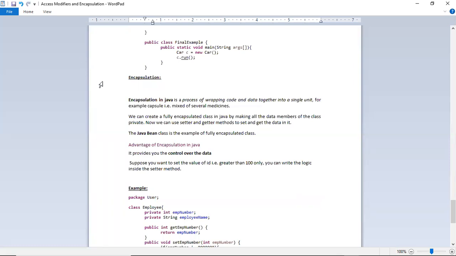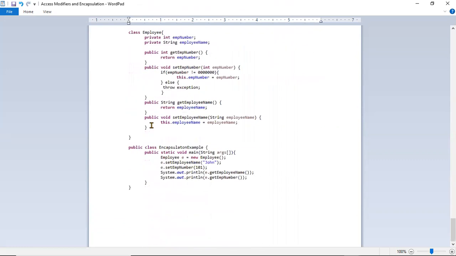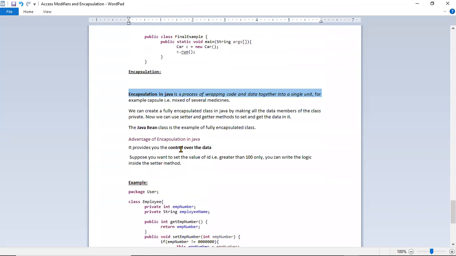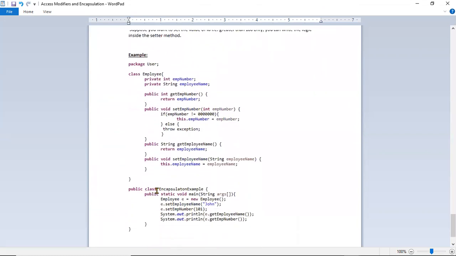Encapsulation. It is basically the last topic, then I'll stop today. Encapsulation is a simple topic only. So what is encapsulation in real time? I told you earlier many times, in real time, the class will look like this only.